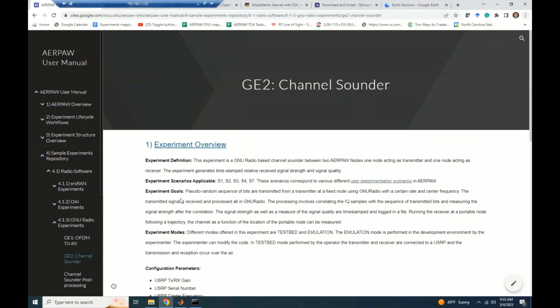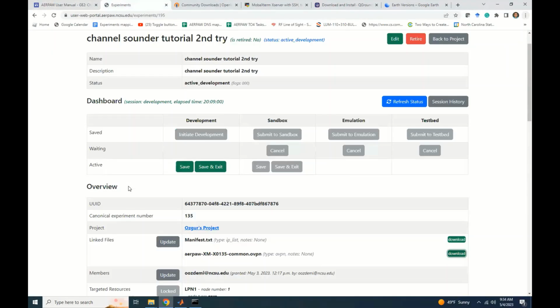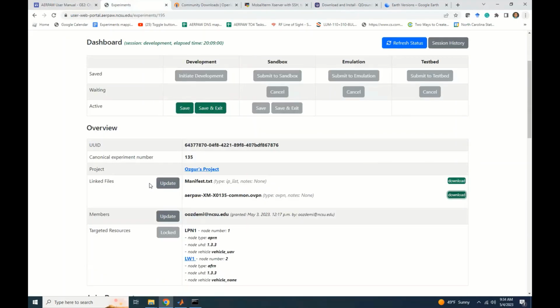This experiment assumes you first go through the web portal, and then you create an experiment and initiate it in the development mode. The experiment that you create should have one fixed node, which is LW1, and the portable node.